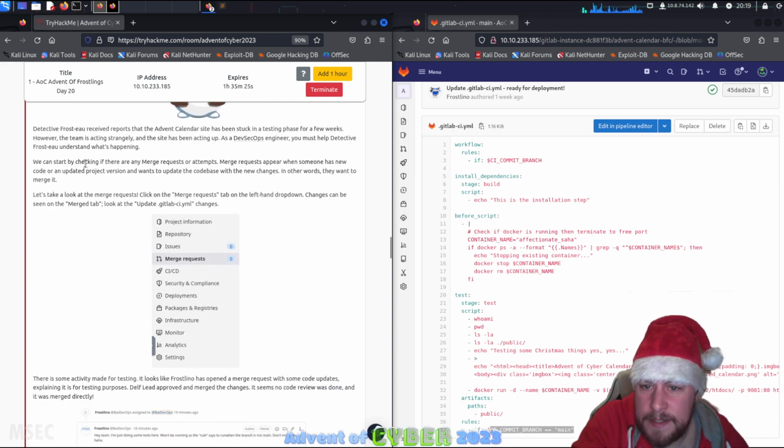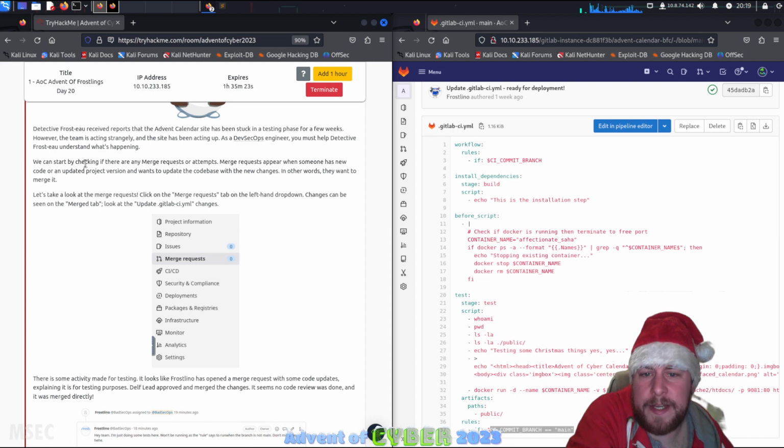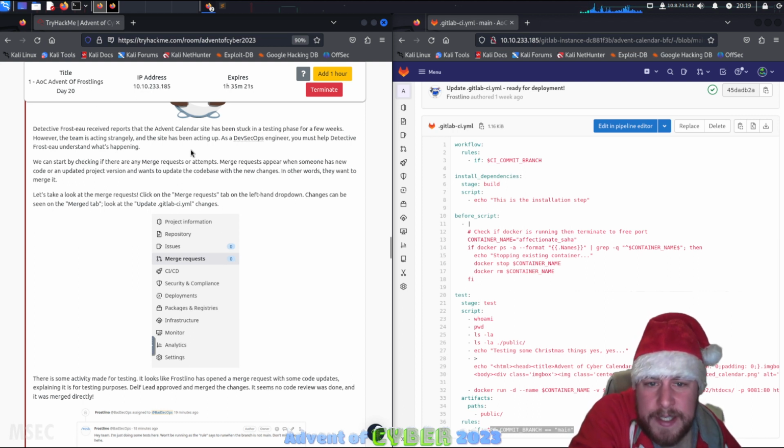Right, so Detective Frostio has received a report for the Advent Calendar site. He's been stuck in a testing phase for a few weeks. However, the team is acting strangely and the site has been acting up. As a DevSecOps engineer, you must help direct Detective Frostio to understand what's happening. We can start by checking if there were any merge requests or attempts.